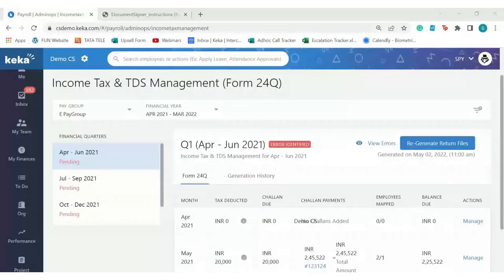So I might go a little technical here. There is something called RPU. RPU is nothing but Return Preparation Utility. This is something made available by the government. So Keka will be using this RPU to validate the information you as the employer will provide.